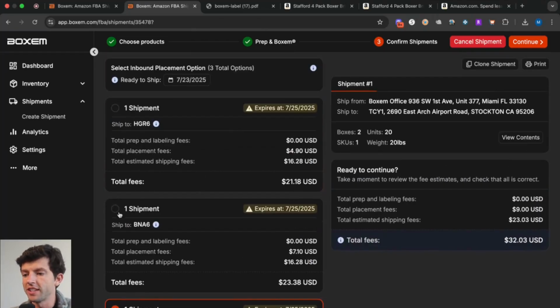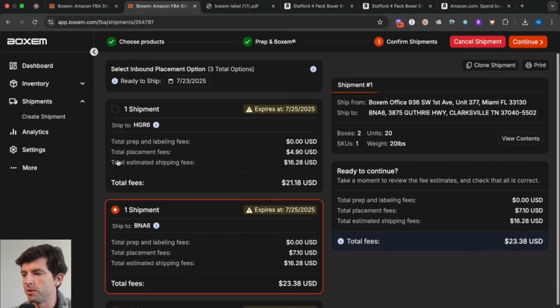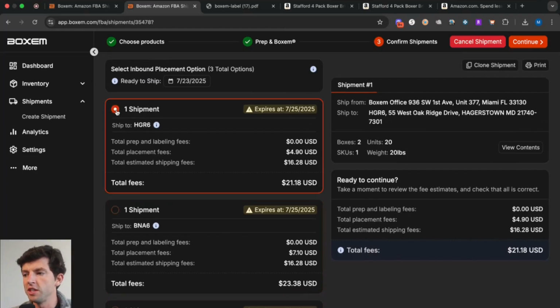Number one is going to Stockton, California, which is the most expensive. Number two is going to Clarksville, Tennessee. And then the cheapest one is going to Hagerstown, Maryland. We're at about $1 per pound for a 20-pound shipment costing $21, which is definitely above where it'll typically be. But this is just a test shipment. These boxes wouldn't be full with just 10 units in each box. We'd want those more full to cut down that per pound shipping rate.